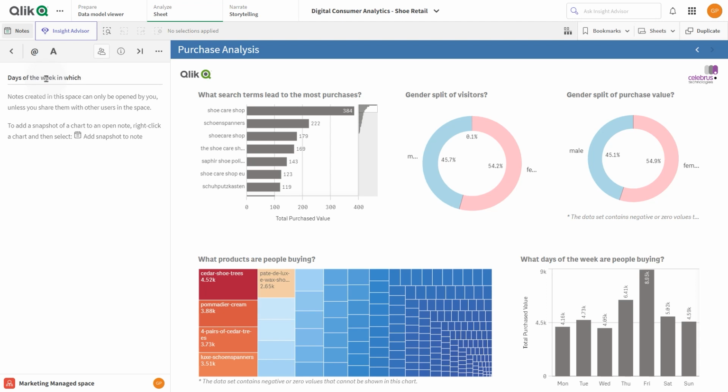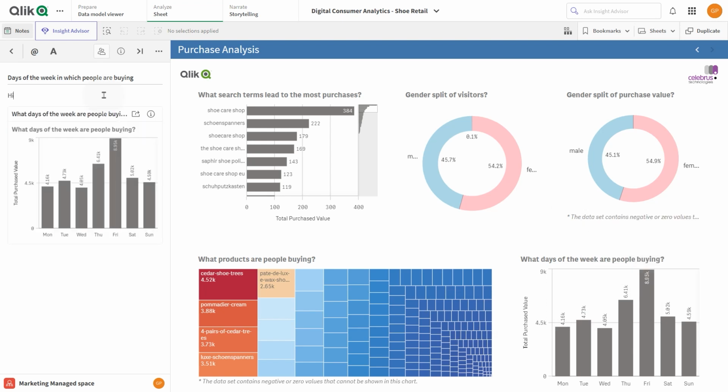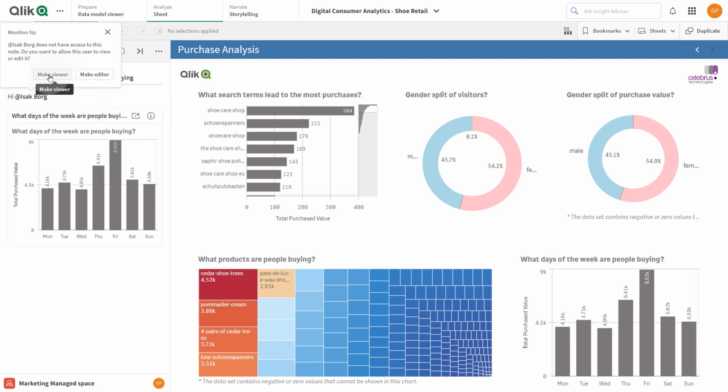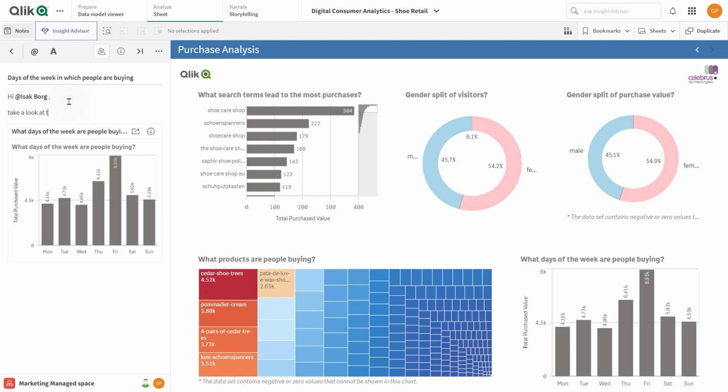In a shared or managed space, you can mention other space members. Any member of the space who has been given access to the note will be notified of the mention. When you mention a user, you might also be prompted to change their access to the note. If the user does not have access to the note, you can select Make Viewer or Make Editor in the Mention Tip notification. Click the Insert Mentions button to view a list of all the users previously mentioned in the note.